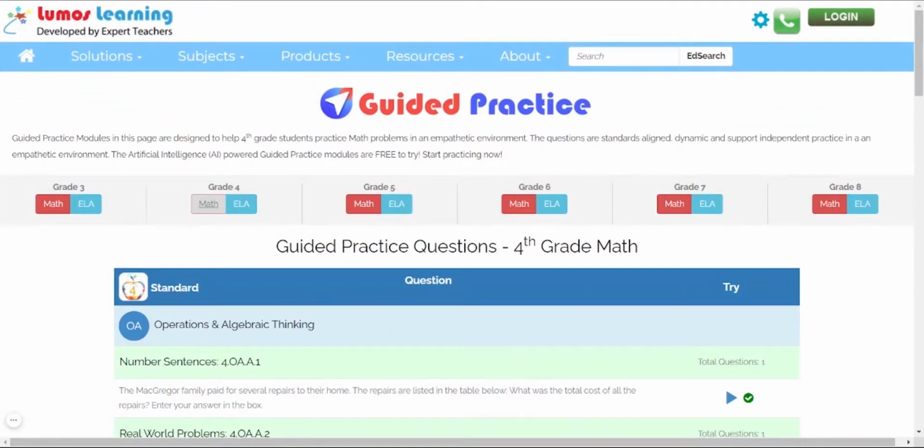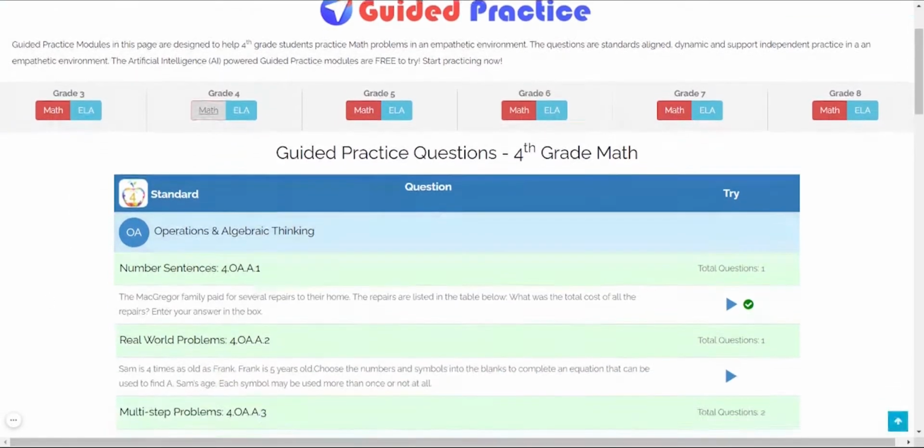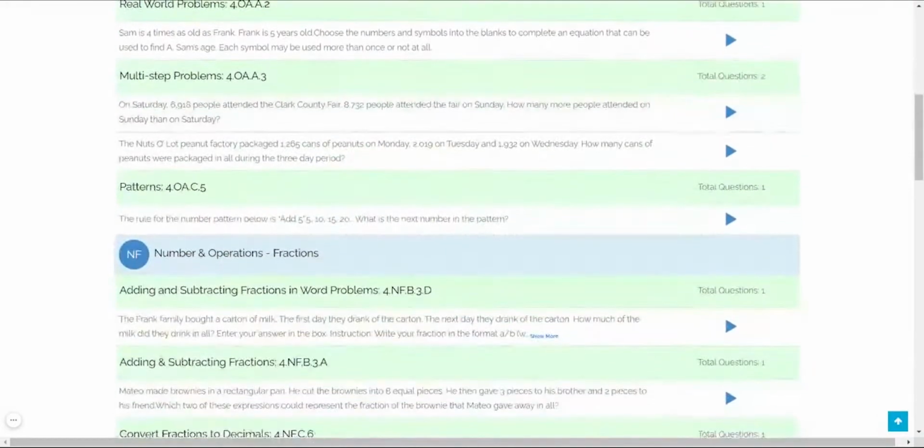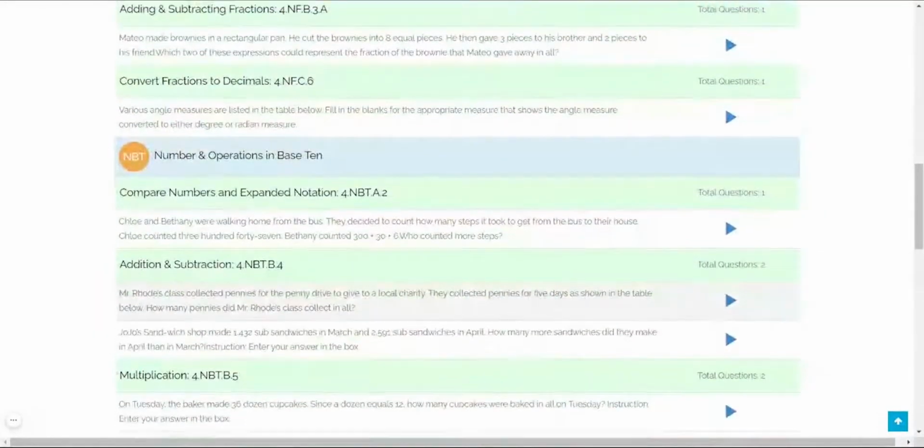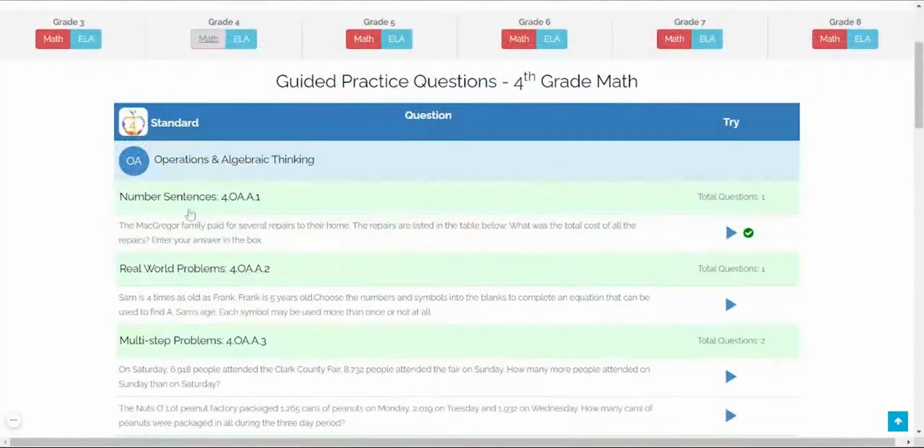Once you open up the free Guided Practice module on the Lumos Learning website, you'll need to select the grade and the subject for which you want to practice more questions. Here are the domains for grade 4 math. For today's demonstration though, I will be choosing the domain here at the top called Operations in Algebraic Thinking. All of the questions are standards aligned, dynamic, and support independent practice. Let's select the first one. Simply click on the play button here to get started.